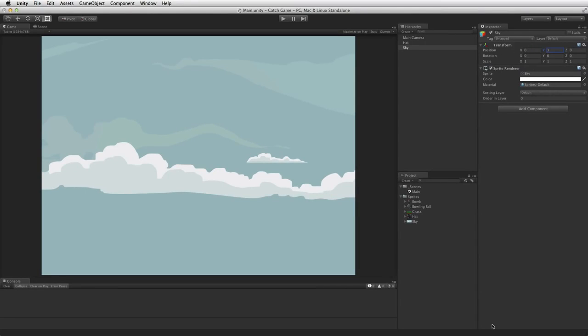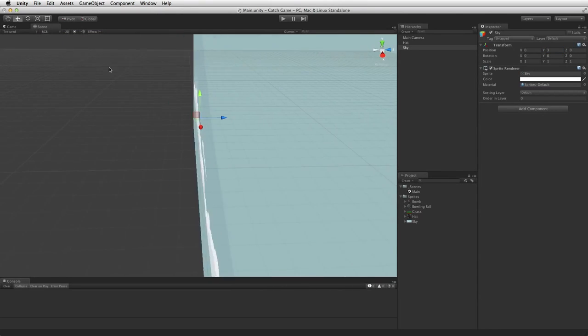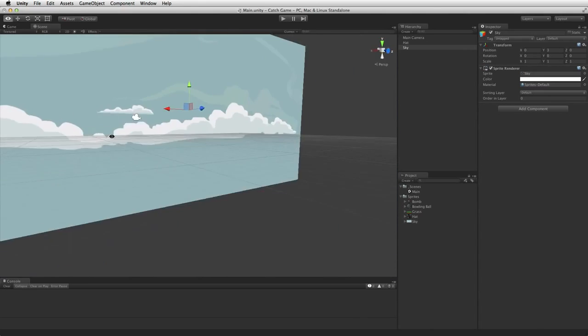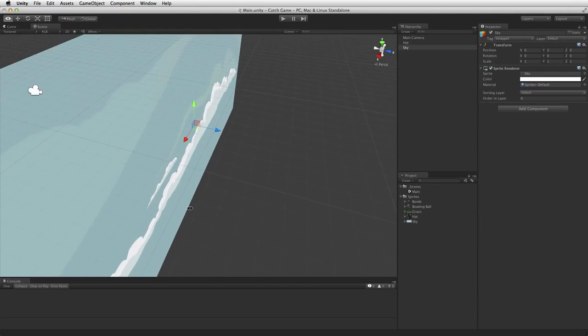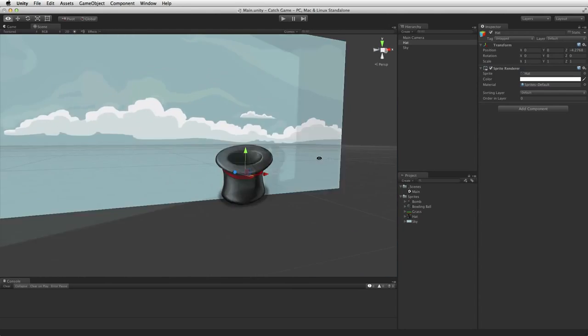But where's our hat? Our hat is missing. If we take a look at our scene view, and then we look at this in 3D view, we still can't see our hat. The hat's completely gone. We could grab that hat and move it off the Z plane. Oh, there it is. There's our hat in 3D space.